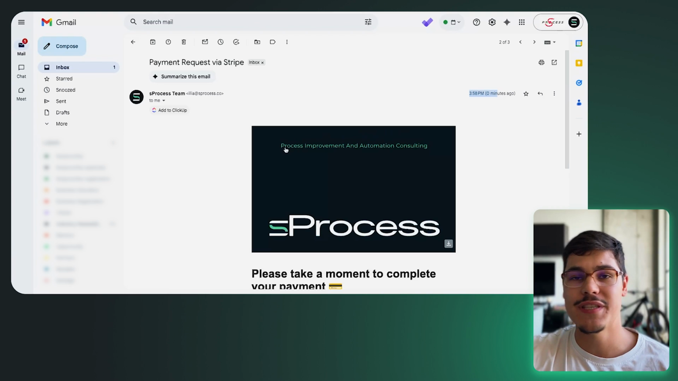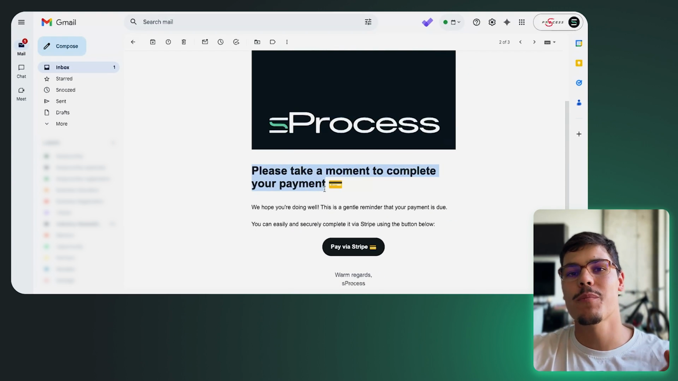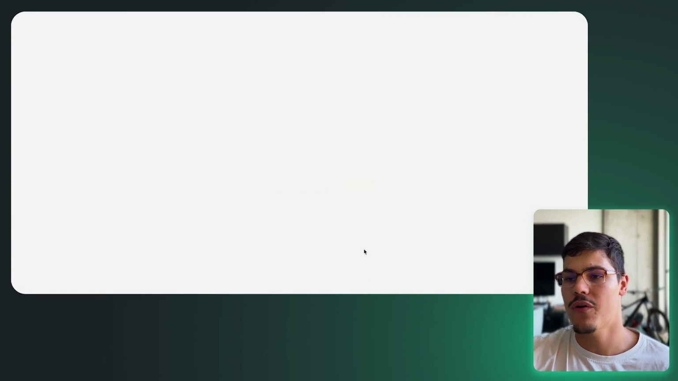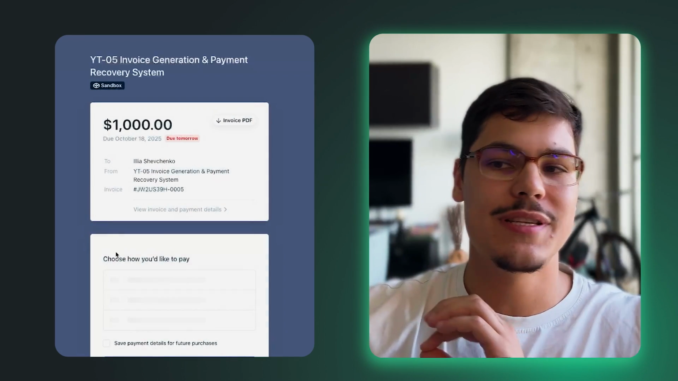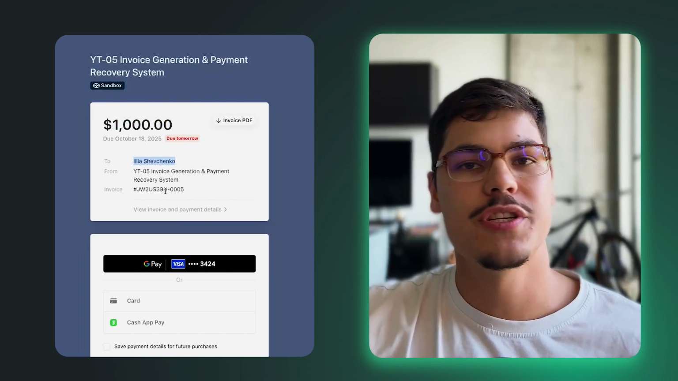Now we can see it 3:58 p.m. It was just sent, and we can see it's the same email, just reminding the person, please complete the payment. So now if we click that link, it should look absolutely similar. It should have the same amount, it should have the same customer over here. We just need to complete the payment.